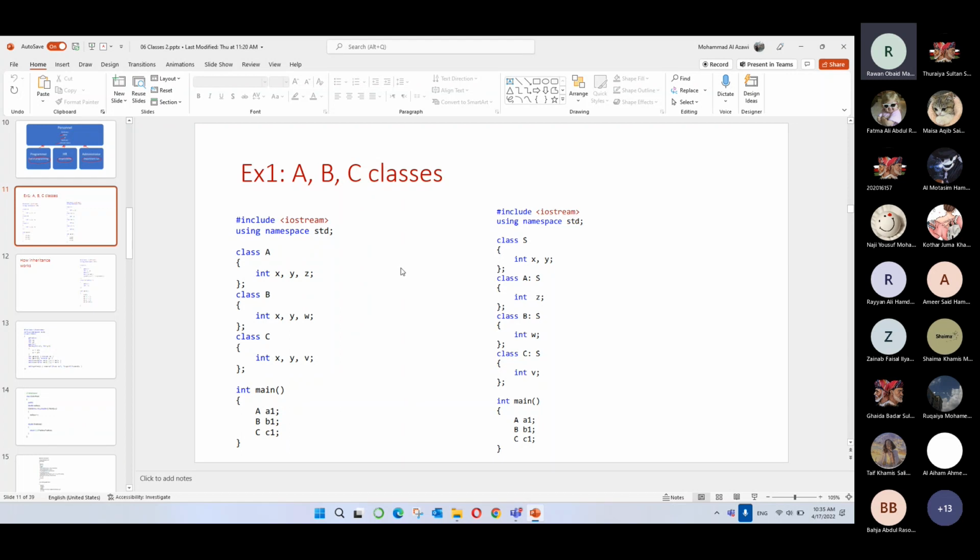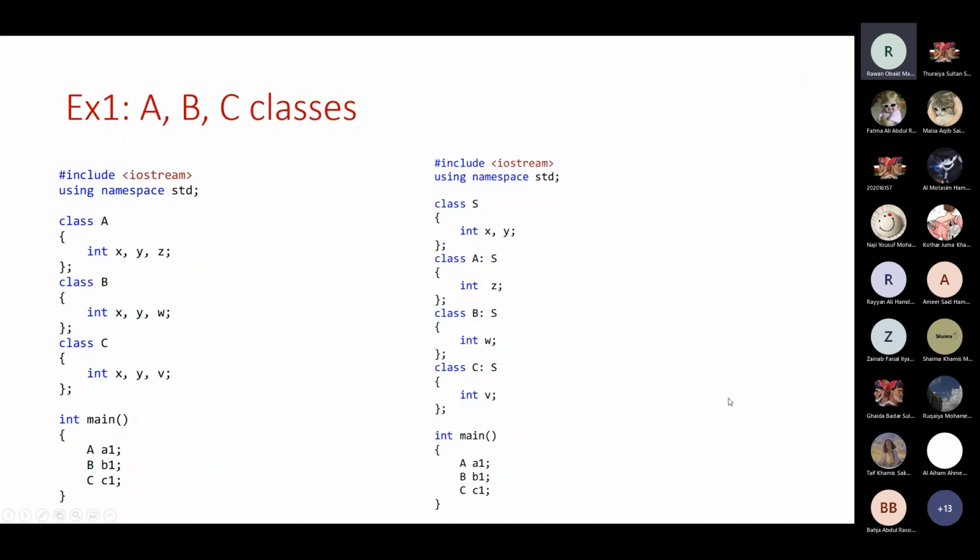Let's consider this example. If I have class A, class B, class C, in every class you can see in A I have integer x, y, and z. In class B I have integer x, y, and w, and in class C I have integer x, y, and v. So there is something common between these classes. This is the main idea of inheritance.